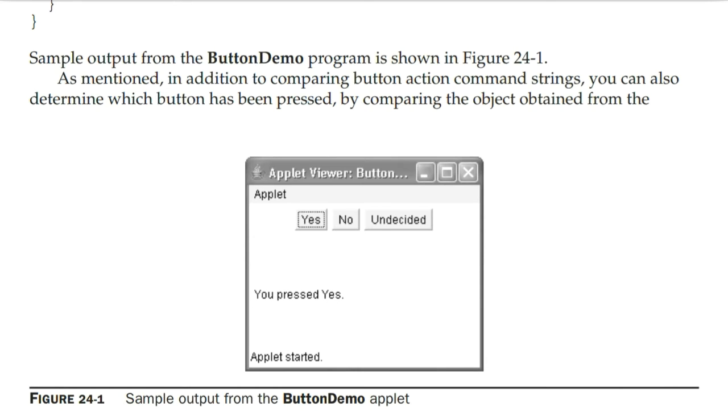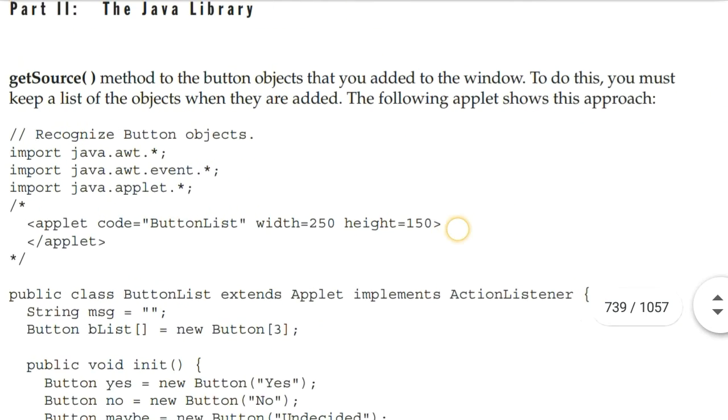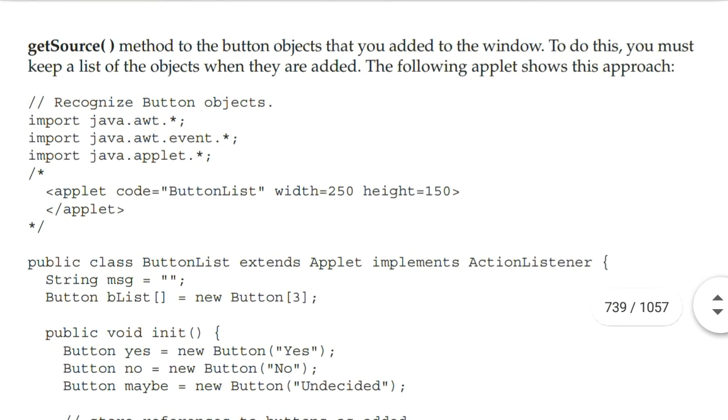As mentioned, in addition to comparing a button's action command string, you can also determine which button has been pressed by comparing the object obtained from the getSource method to the button object that you added to the window. To do this, you must keep a list of the objects when they are added. The following applet shows the approach.